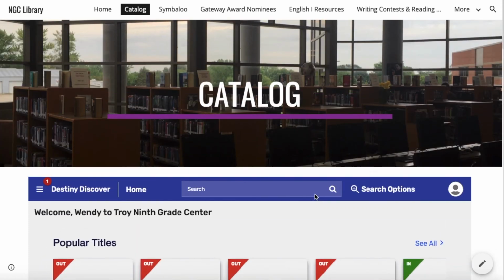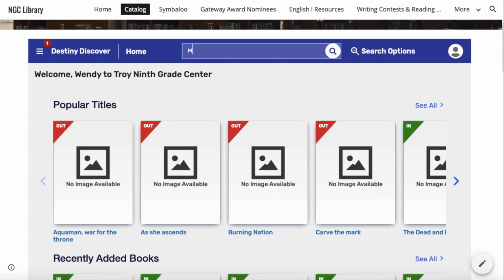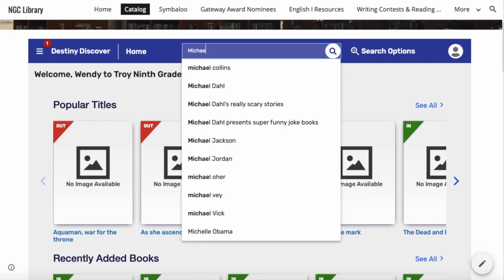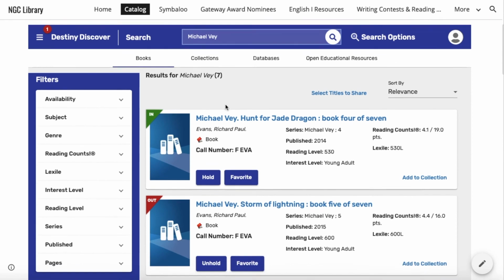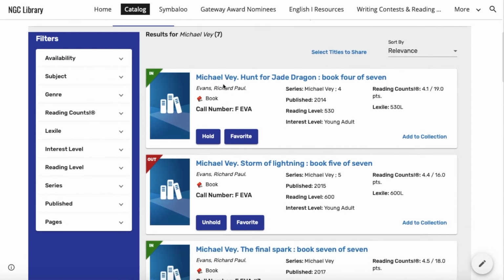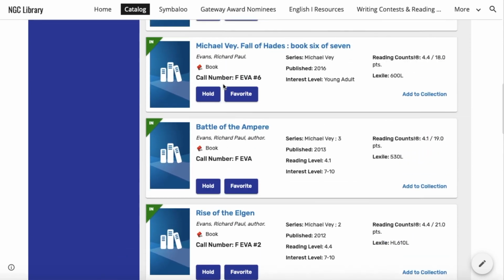Now, if you have something specific that you want, because I know I always have kids every year who have a favorite, let's say that you really liked the Michael Vey series when you were in middle school, but you didn't get to finish it. You can see right here we have 7 results related to Michael Vey. You can see we have several copies in, and one of the copies is out. So it is currently checked out.